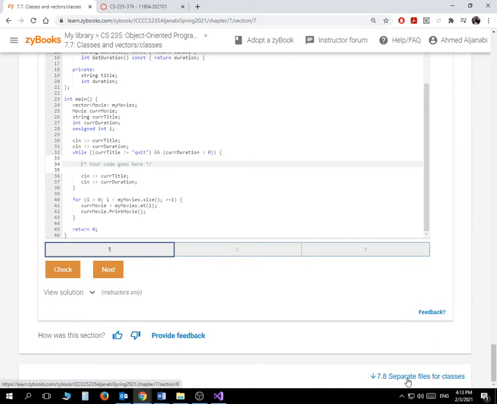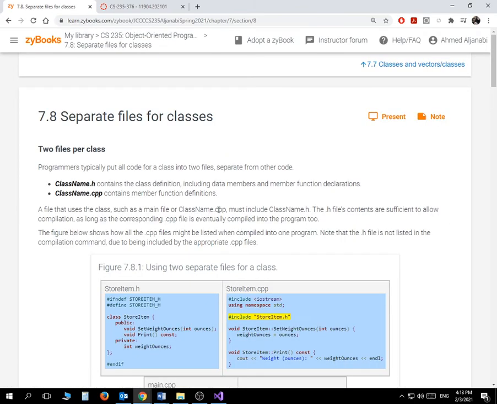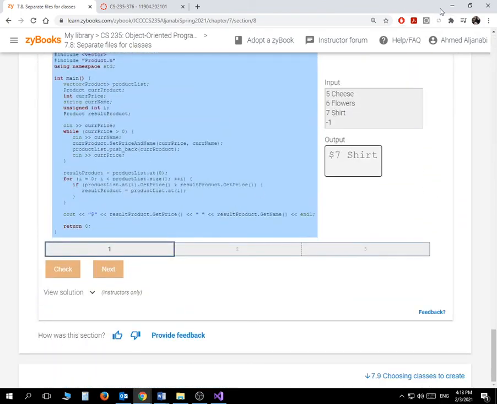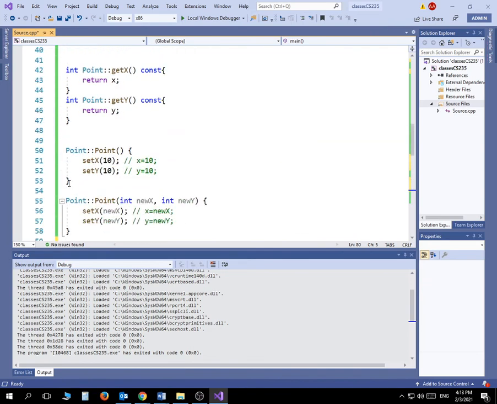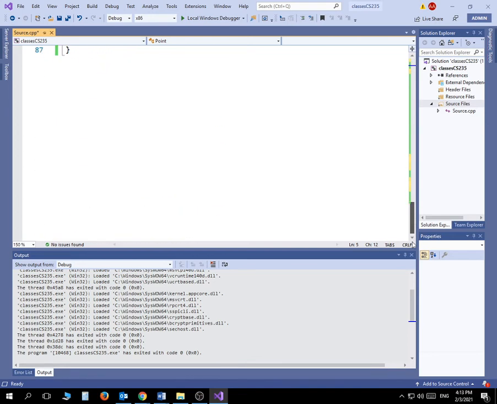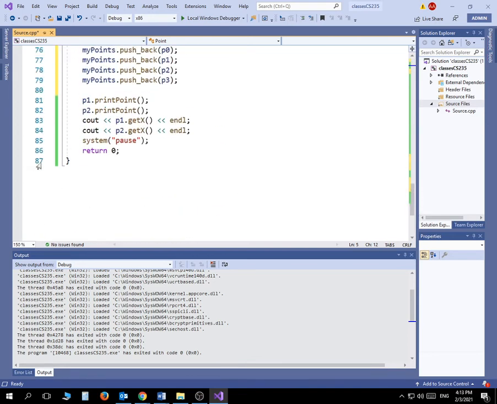Separate files and classes. Now this is the part where you need to pay attention to. I'm going to demonstrate the same concept using the point class that I created before. You can see here, this is my point class, and I ended up having one file with 87 lines of code. What you need to understand here is, in general, classes are complicated and are long. So to keep every single project in one file, that's not a good idea, especially when you have multiple classes.